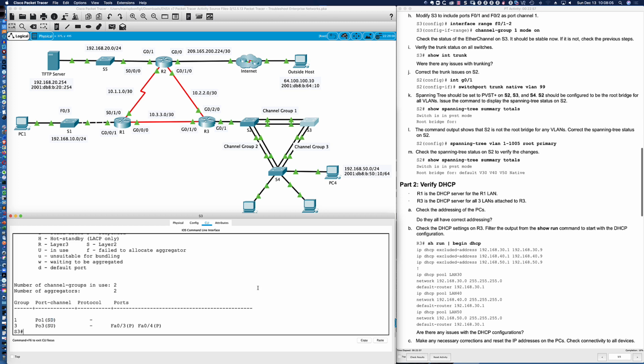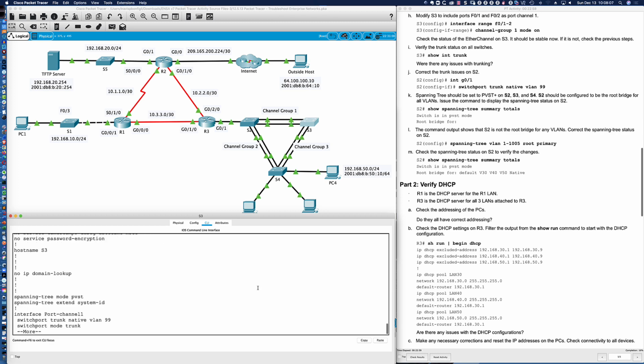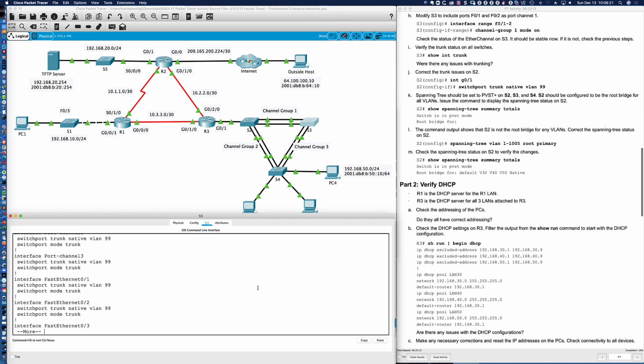Well, let's take a look at FastEthernet 0/1 and 0/2, see what kind of a config we have in there. And there is the interface, right? That logical port channel interface, which has the switchport trunk native VLAN 99 and switchport mode trunk there. But when we look at FastEthernet 0/1 and 0/2, what are they missing? Exactly. They're missing the EtherChannel commands that are going to be required here.